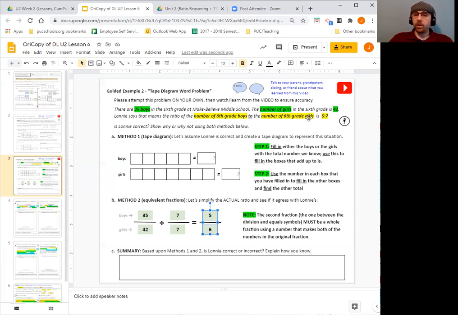Well, that's not the same as what Lonnie said. And so based off of both methods, we can determine that her ratio is incorrect. 1, because it would have gotten us the wrong totals. It wouldn't have been equivalent to the original ratio. And 2, if we start with the original ratio and we simplify, we're not going to end up with 5 to 7. We'll end up with 5 to 6, which is slightly different, and it makes a world of difference in terms of having accuracy.